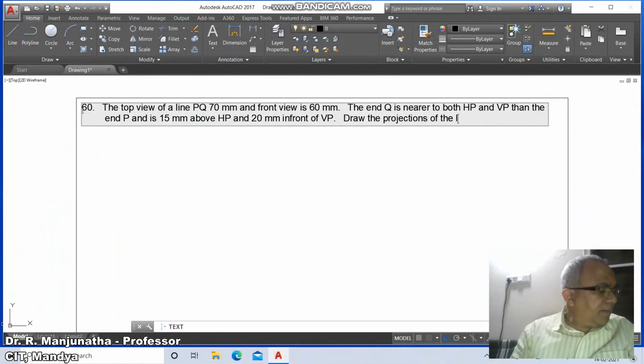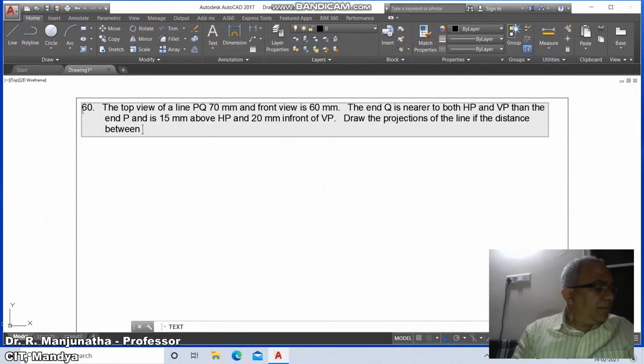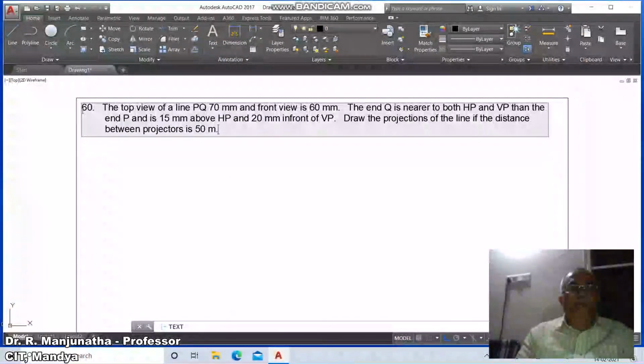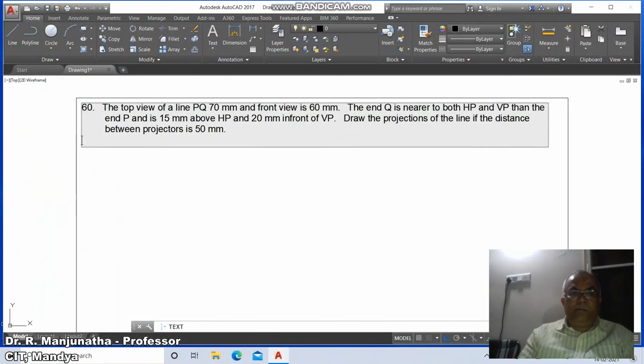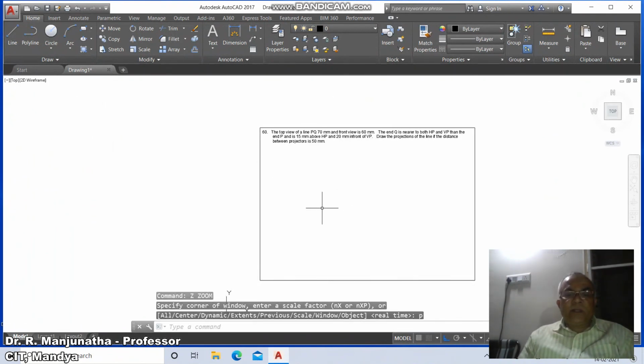of the line if the distance between projectors is 50 mm. Then go to zoom previous. Now we'll go for the layer command.